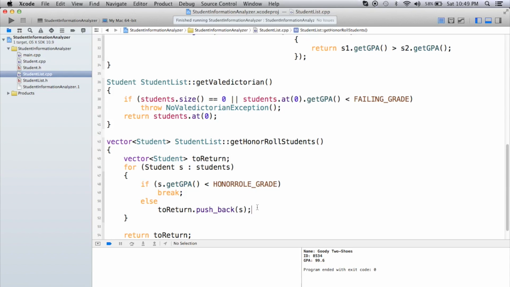So if we're starting at the beginning and we keep going down to students with lower and lower GPAs, once we hit one that has a GPA that's below 90, we know that the rest of the students inside of that vector will not have a GPA above 90. Their GPA will be below 90. That's the logic behind these two lines of code right here.